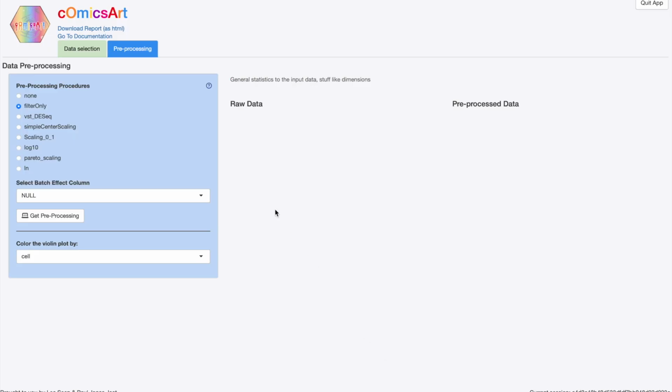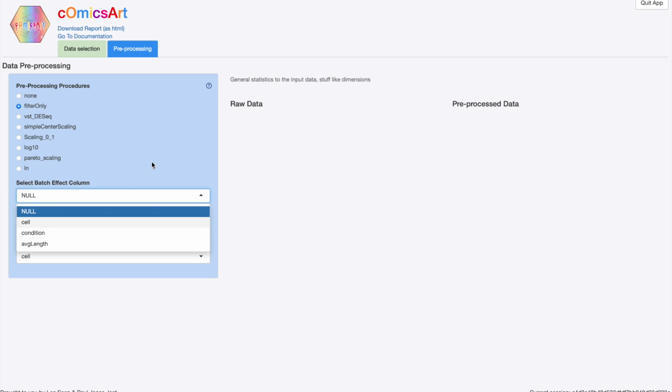You can also choose batch effects from the columns you already have in your dataset, though keep in mind, usually batch effects are only done later when realizing that there are actually batch effects.